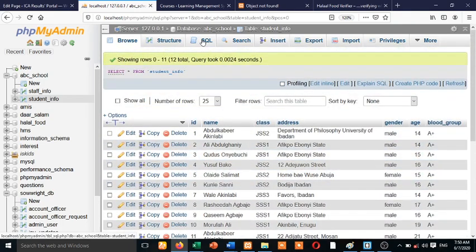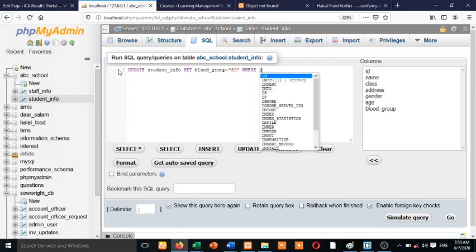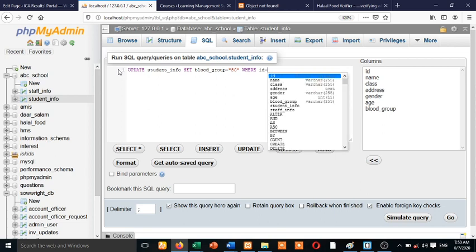But if you want to set a particular record, how to use update is the same thing with delete. Update student info, set the column name blood group to be SC, where ID equals to 3.